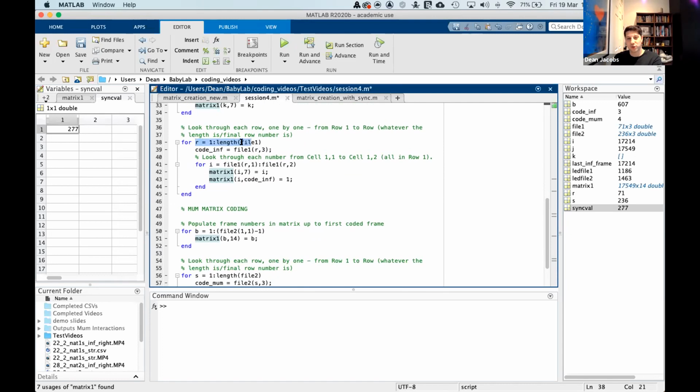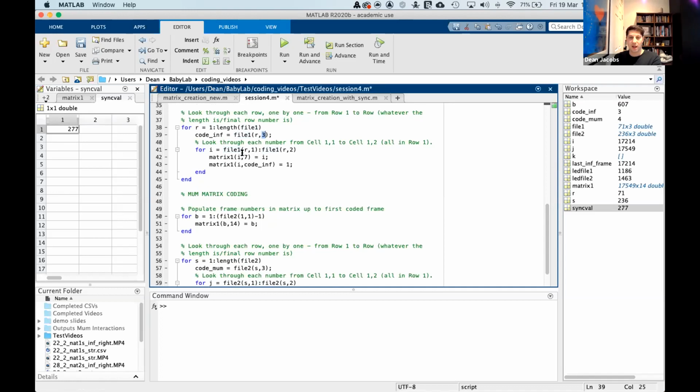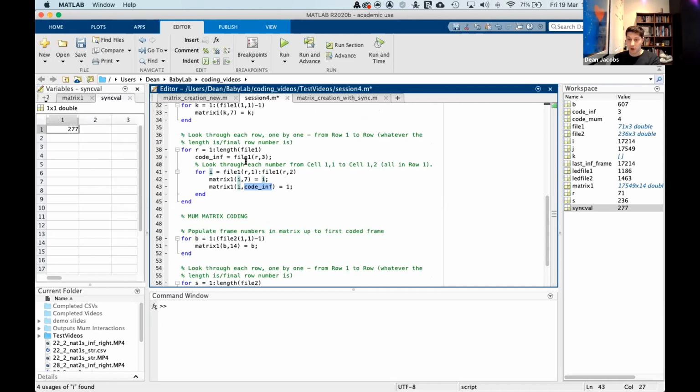After that, we go through each row of the infant file and look at column 3. Within that, for each row, we go from column 1, the start frame, to column 2, the end frame, because that's a range. It will go through every number, so if it's 100 to 200, it'll go 100, 101, 102, 103, 104. Then within our matrix, in the 7th column, it prints the frame number, which is the number we're on. In the code column, if it was coded as number 3, it will put it in column 3 for that frame number, because frame numbers equal rows. We're going to put the number 1.